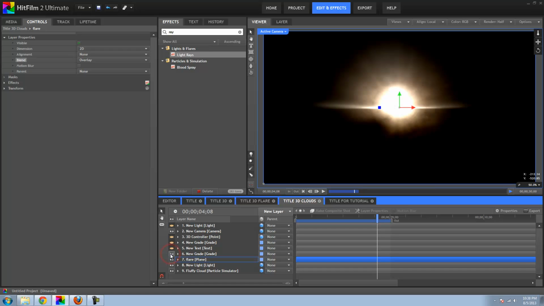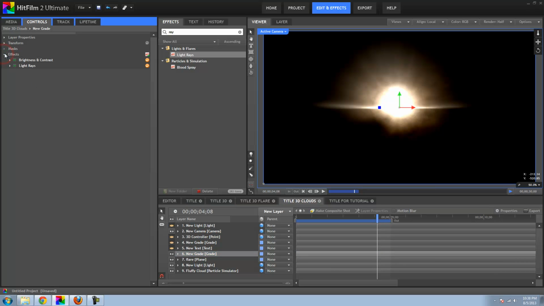I put a grade layer on top. This grade layer is basically a blank layer, kind of like an adjustment layer in Photoshop. But what it does is it affects all the layers below it. So right now it's affecting the flare, this light, and the fluffy cloud particle simulator. So what this effect is, I'm using a brightness and contrast filter just to kind of bring some of the lights out of the cloud and darken the darks.